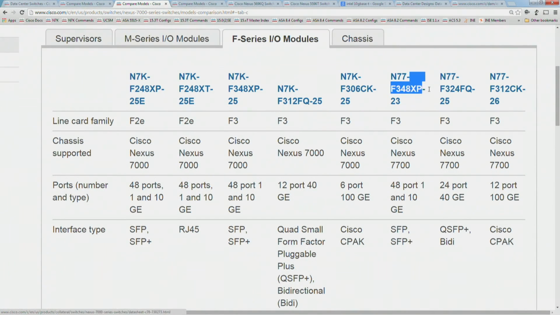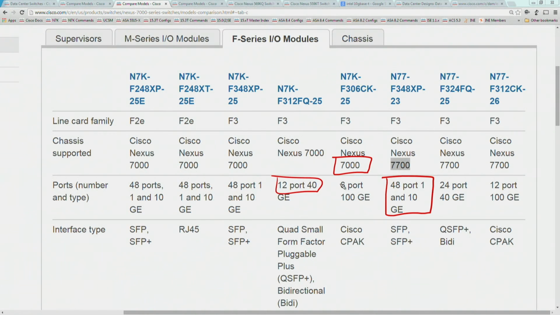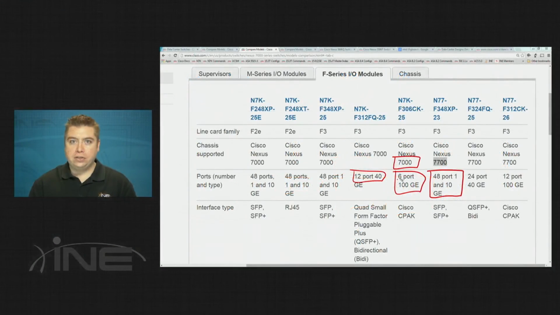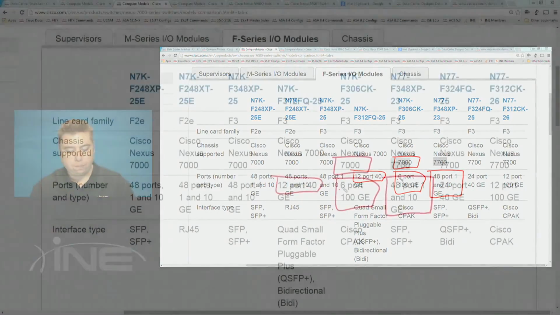So the F3 is mainly for the 7700, which gives you, you can see like a 48 port 10 gig. On the Nexus 7K, the F3 is only 12 port 40 gig or 6 port 100 gig. So it really depends on what your physical design is. Like if you wanted to use the F3 card to be your OTV tunneling endpoint, you would have to make sure that you have a 40 gig device or a 100 gig device on the other end, and you may not have that in your particular environment.